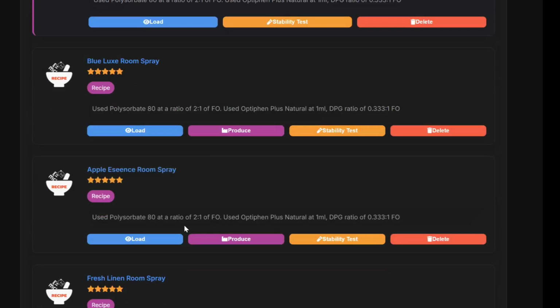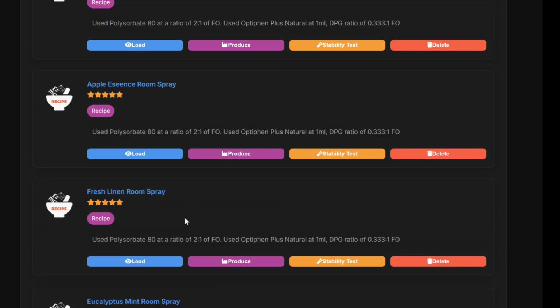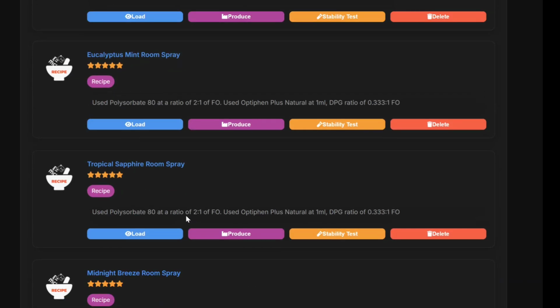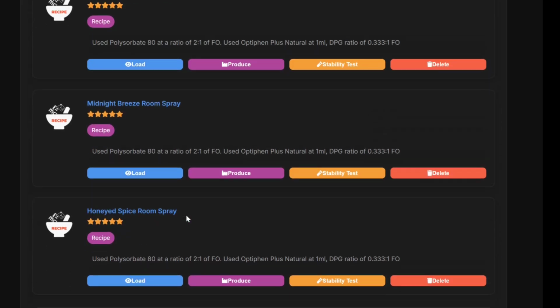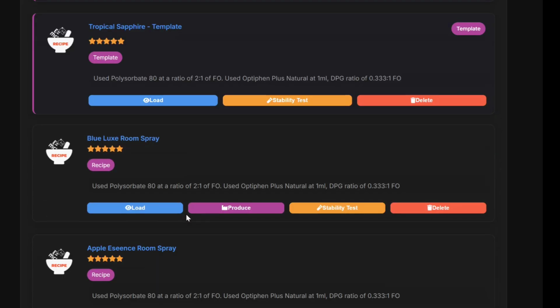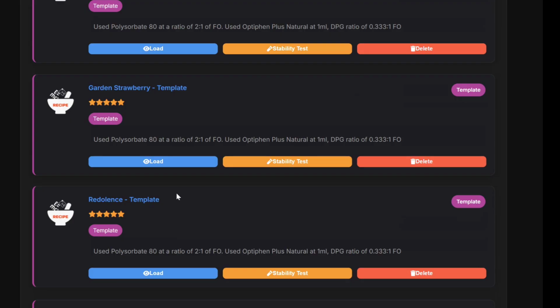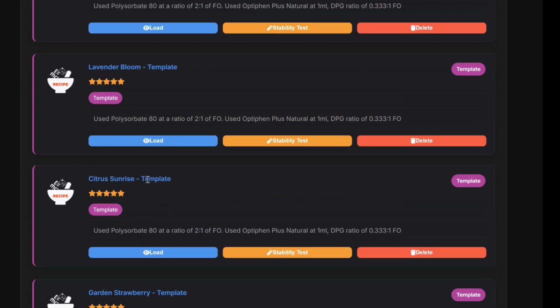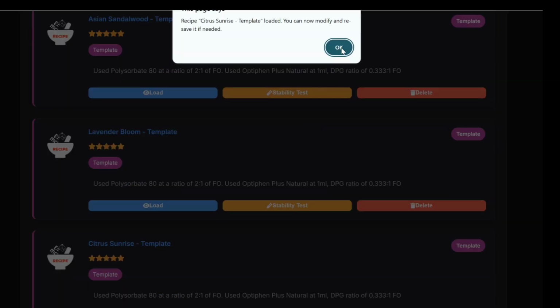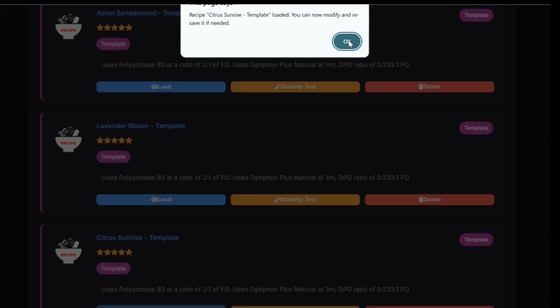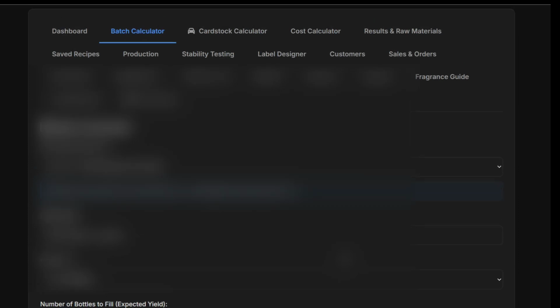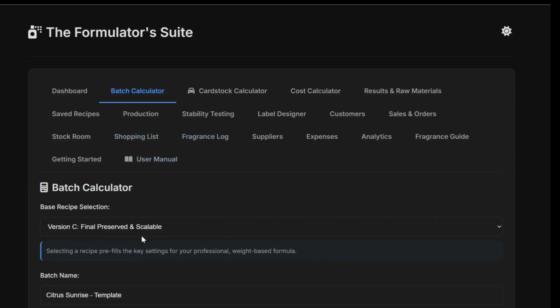So right here, I think I saved one for you guys so I can do it with you here. I think it's the citrus sunrise. Okay, citrus sunrise is right here. I haven't loaded it yet because I wanted you guys to see me do it. So here I'm going to click load. It's going to tell me recipe citrus sunrise template loaded. Okay, so I can go over here now and I can start modifying it.